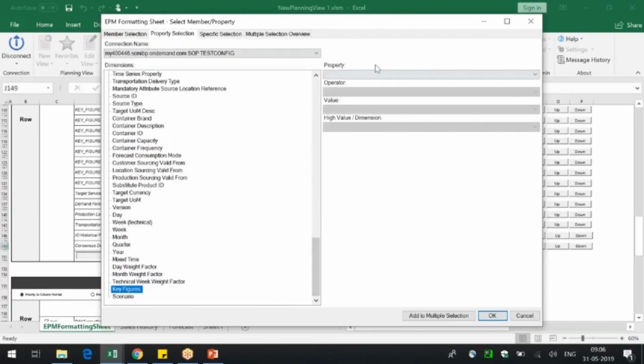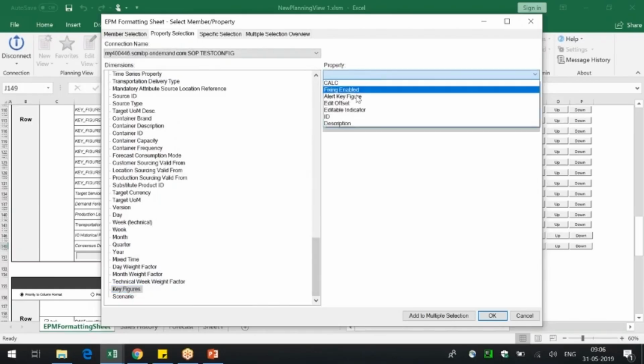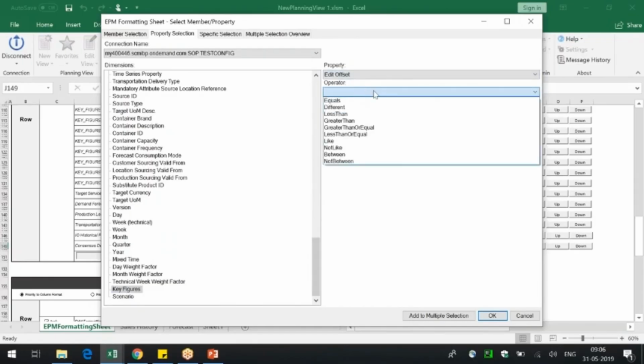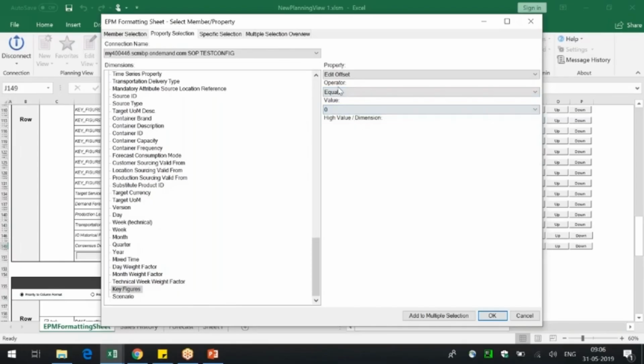So I'll click on key figure. The property is edit offset. You guys have to remember this. Edit offset equals 0. This is the first thing. So what does this mean? I'm going to the key figure property, and checking whether the edit offset is 0 or not. I'm saying edit offset is 0. I click on this, add to multiple selection. That means I am actually adding multiple selections to this property of a key figure.